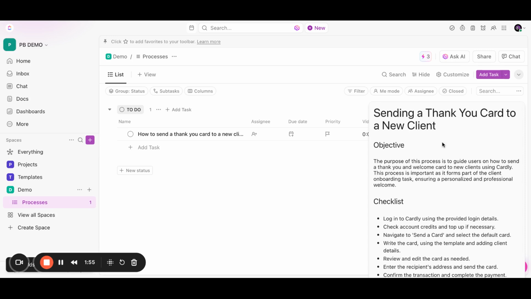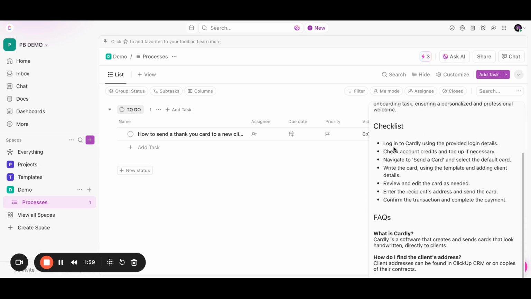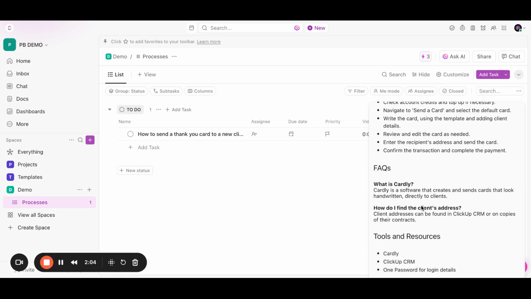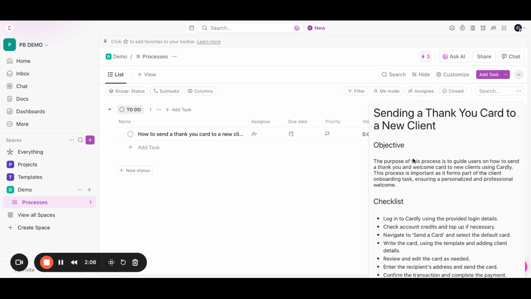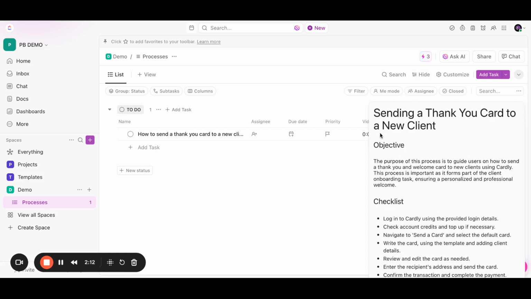So here we go. Here's an example, sending a thank you card to a new client. Here's the objective, the checklist based on the information. It then has FAQs and then tools and resources down the bottom as well. So obviously you can get very specific with the exact information that you want to put in here, but this is just an example of how you can use ClickUp's AI to take your screen recording transcripts and build out the SOP for you.